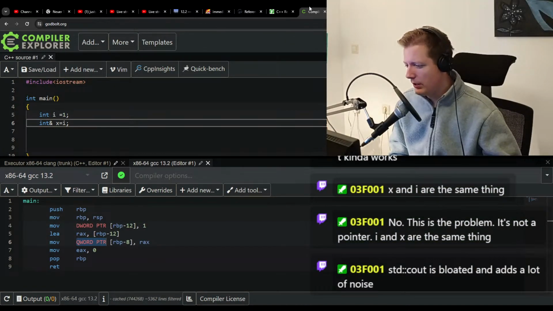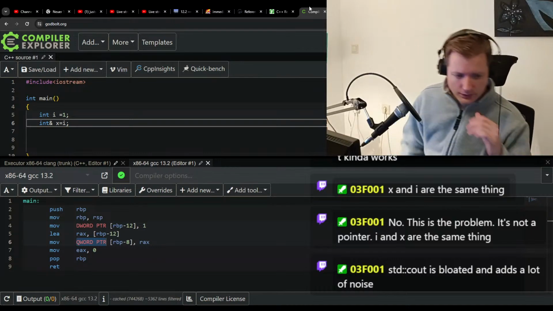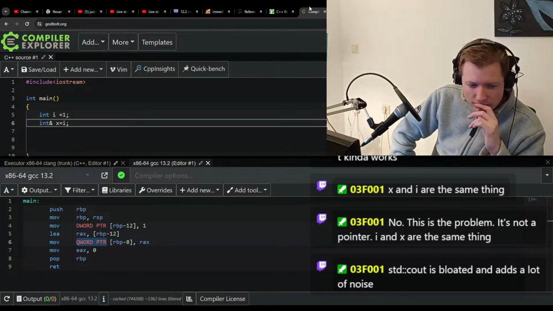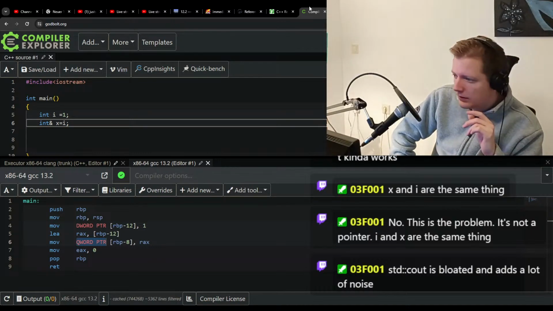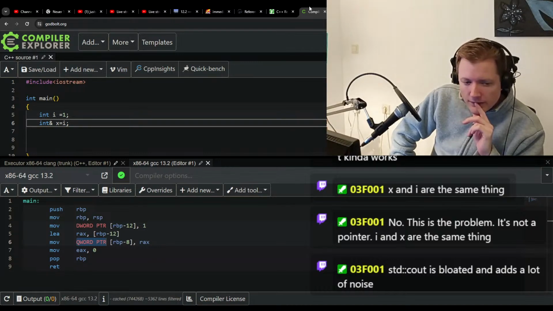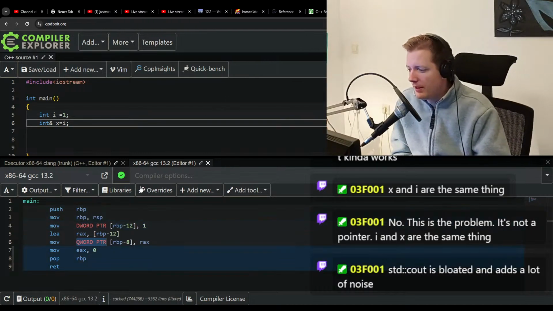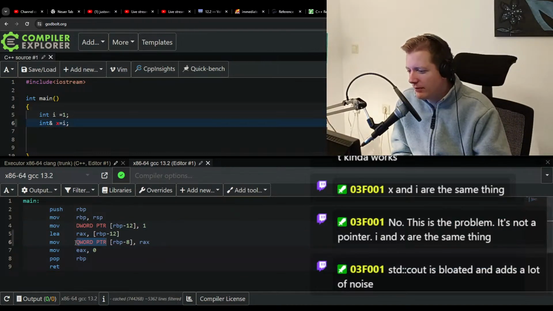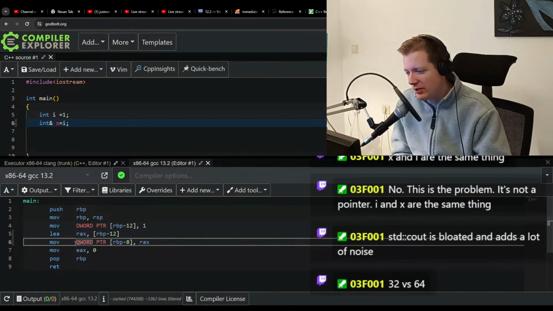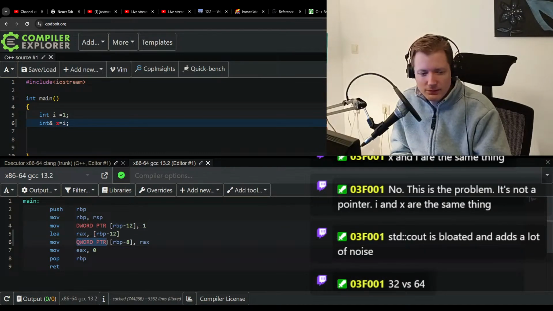What is the difference between dword and qword? But we're creating a reference, right? No, we're actually creating a pointer. I mean, 32 versus 64. I mean, this is 8. It is a pointer, correct?